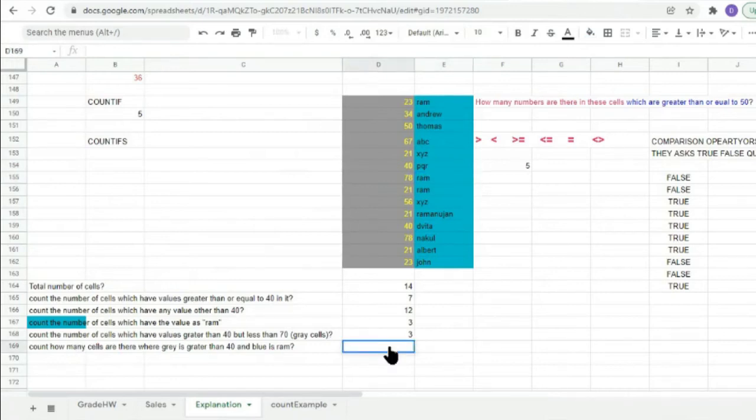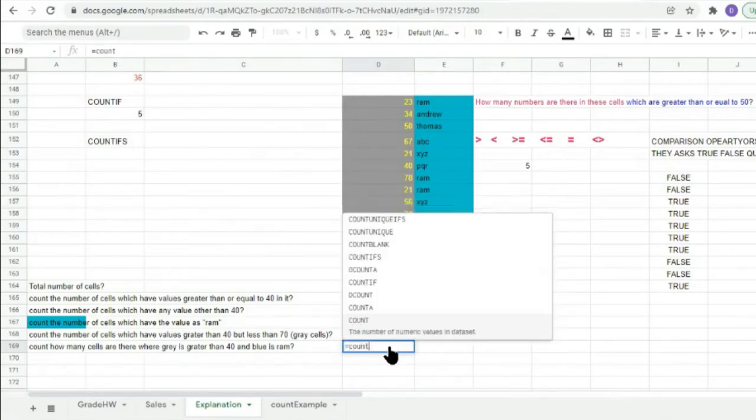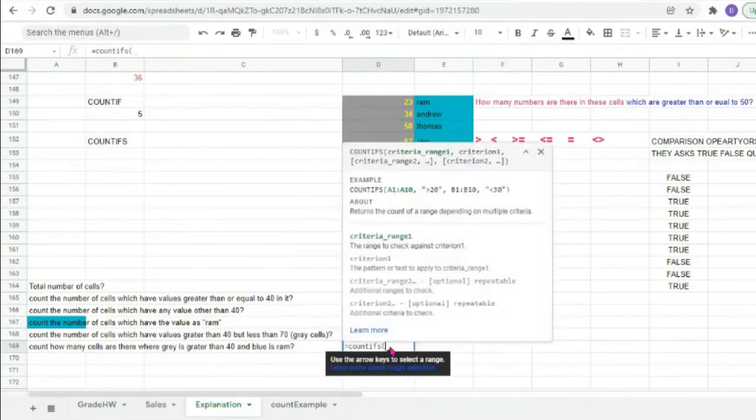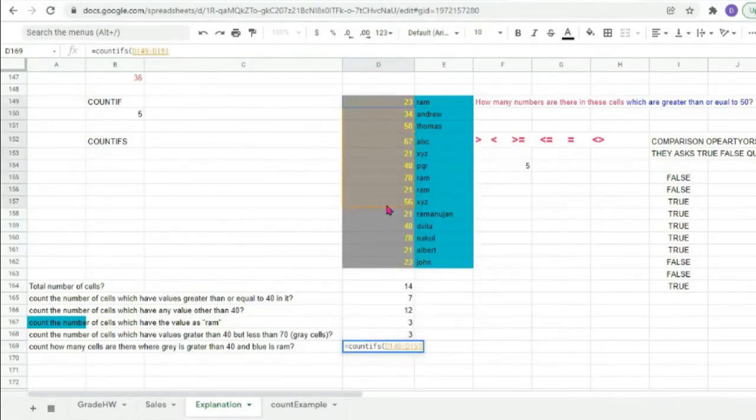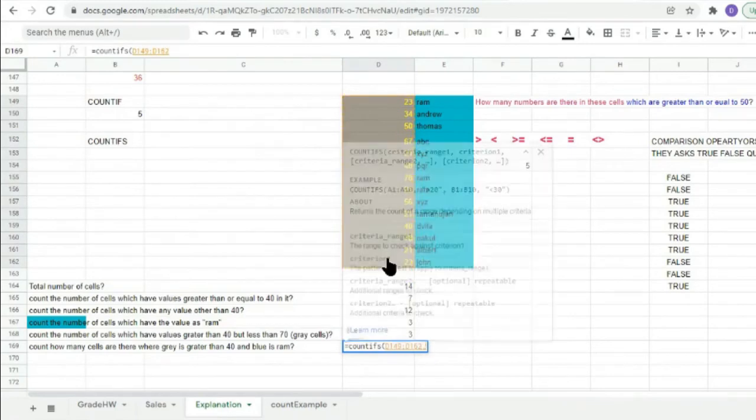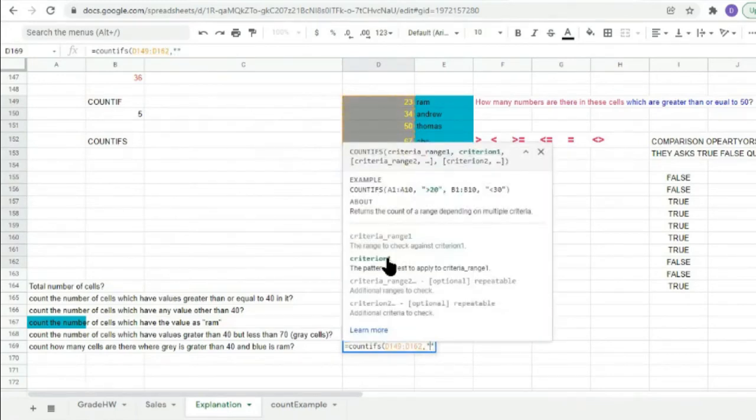Let's see how to write it using Countifs function. Again, there are multiple conditions we want to check. So for that reason, we have to make use of Countifs function. So done. So we'll be using Countifs. And then, let's see here. First thing is criteria range 1. So on this range, what condition we have to check? If the number is greater than 40. Our first part is done.